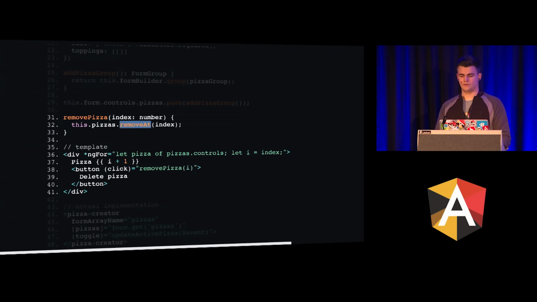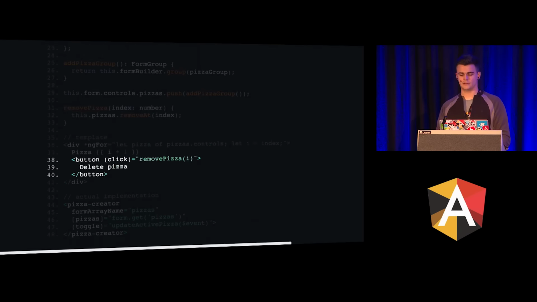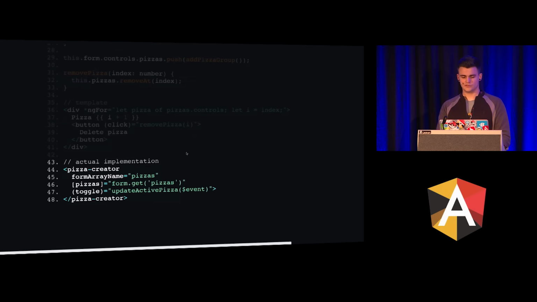And then instead of splice, all we're doing is calling the Angular version, which is removeAt. So when I press the trash can, it gets deleted. When we press plus, it gets added. So that's the Angular implementation. This is the actual component. Everything's being passed down with one-way binding. When we change an active pizza and you see them swap in and out, that's what's happening with the different events.